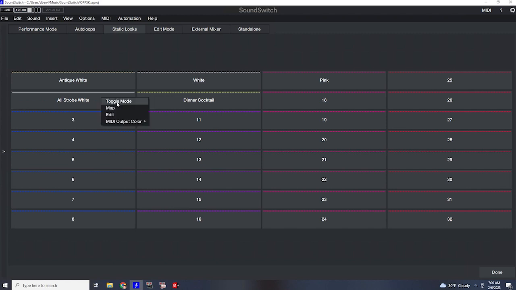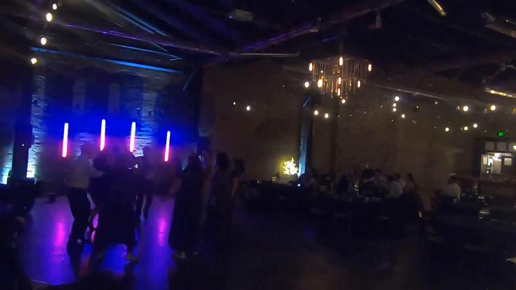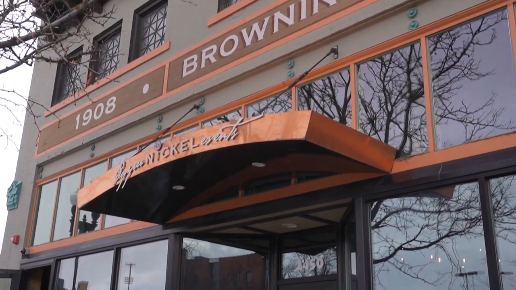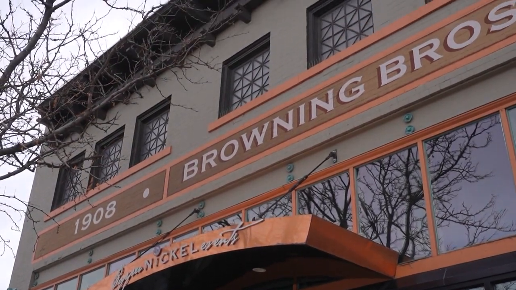The other way is toggle mode. That means when the button is being pressed down, the effect is executed. When you remove your finger, the effect stops. And that behavior is probably best for a strobe button. Now that we covered all the SoundSwitch software stuff, let's get to the venue and talk about the hardware.